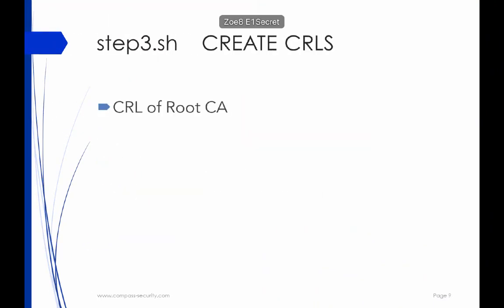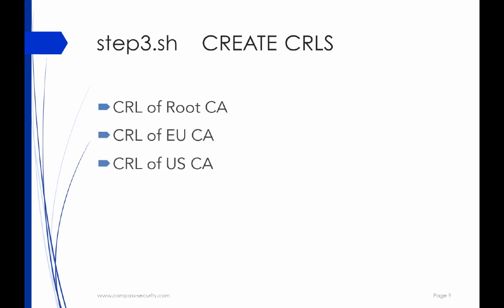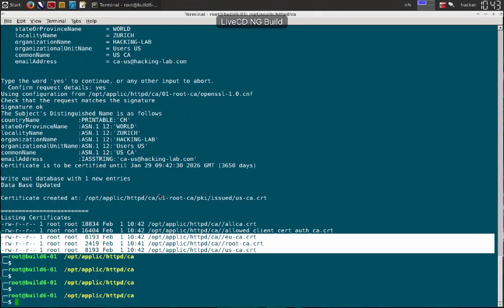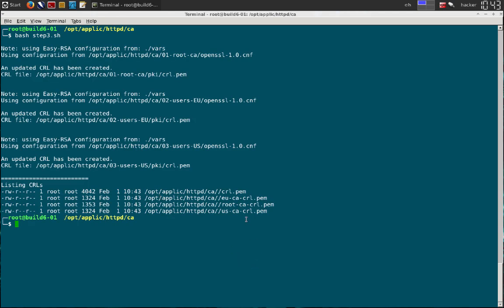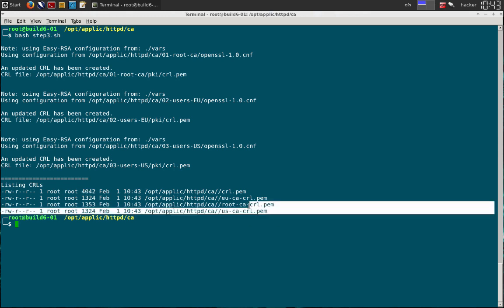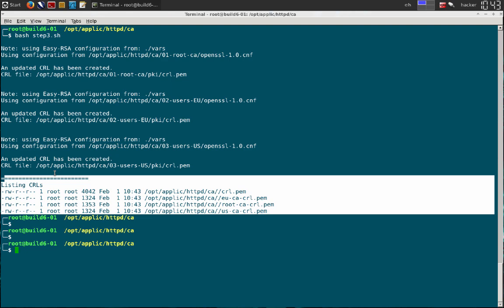In the third step, we want to create CRLs for the root, for the EU, and for the US. As we don't have any users yet, these are empty CRLs, but still we need the file in Apache to have it ready. So let's create the CRLs, the certificate revocation lists. And so we have the crl.pem, which is the concatenated content of the EU, the root, and the US certificate CRL. So we have the certificate revocation list ready.